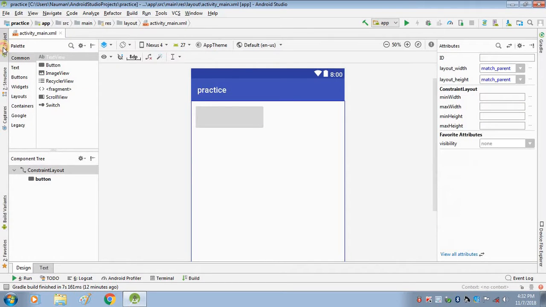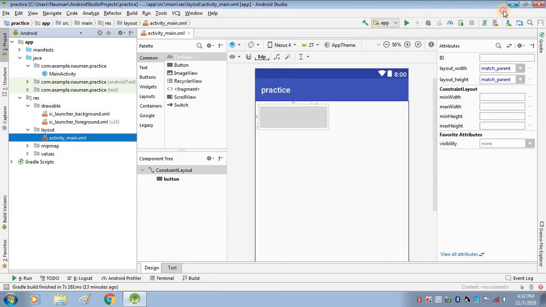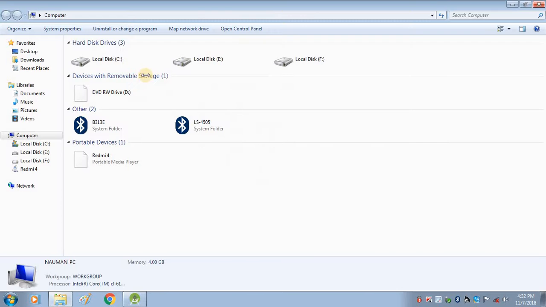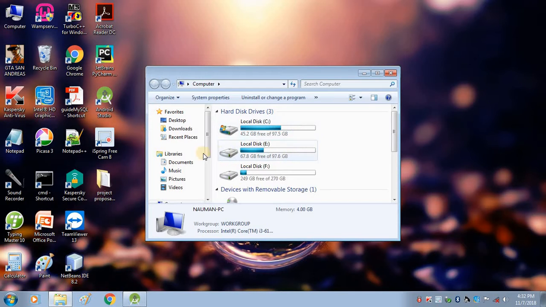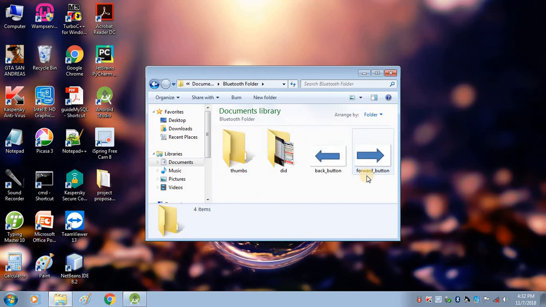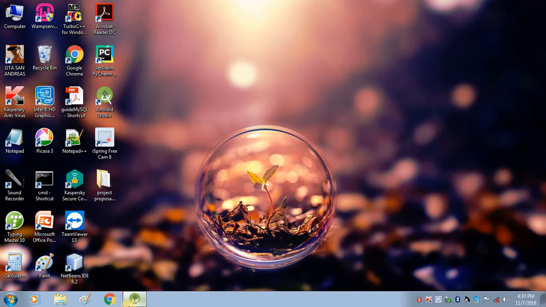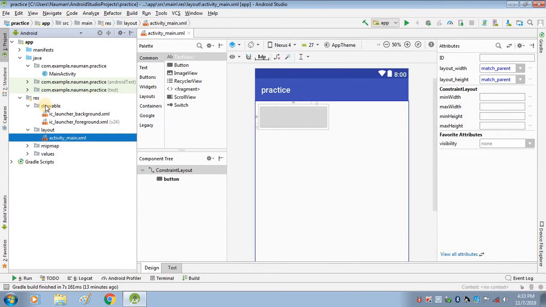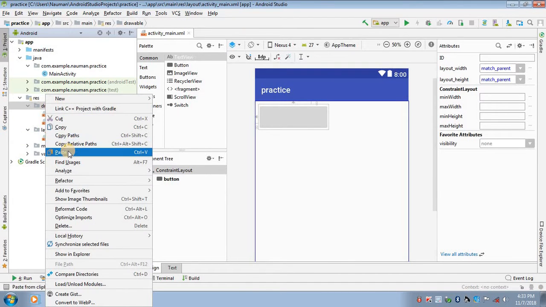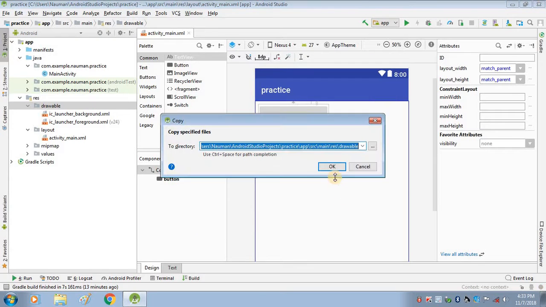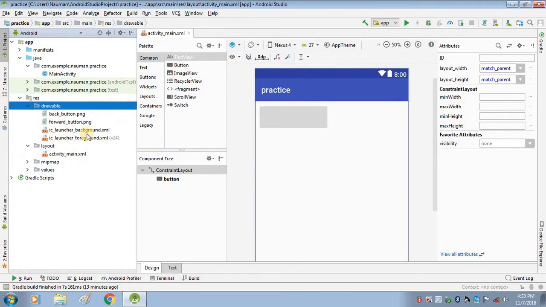Now what we have to do next, we have to get the images into our Android Studio project. So go to the folder where the images are, copy these two images, and in drawable paste the images, click on OK. So the images are now in our Android Studio project.